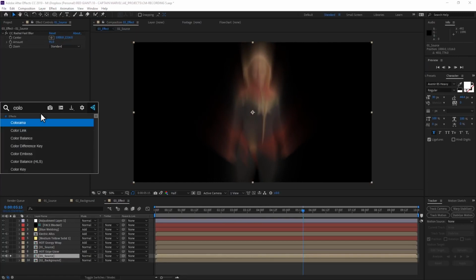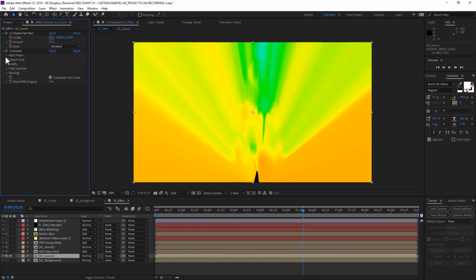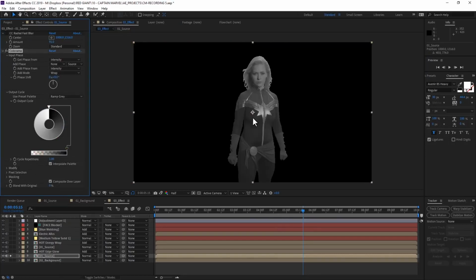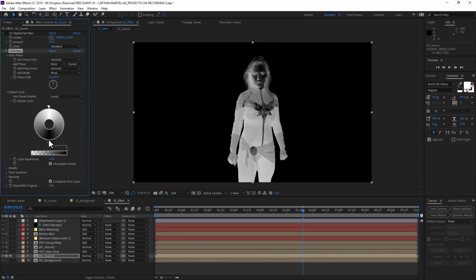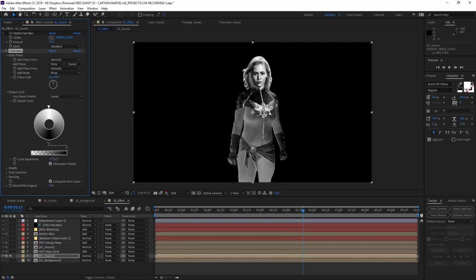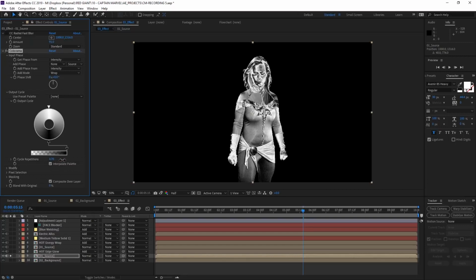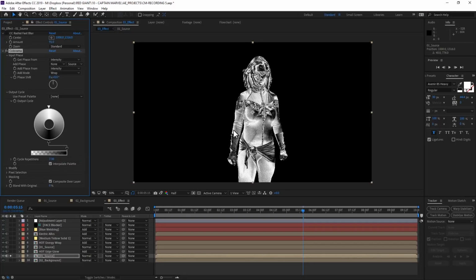And then I'll apply Colorama. Now, Colorama takes the input of the original image and converts it to an output cycle of custom colors. Play around with it for just a little bit and you'll see exactly what I mean. One of the most versatile effects this thing does is it allows you to repeat the output cycle, meaning that you can create an even more complex color image based on what you feed it. Something wild like this, for example.